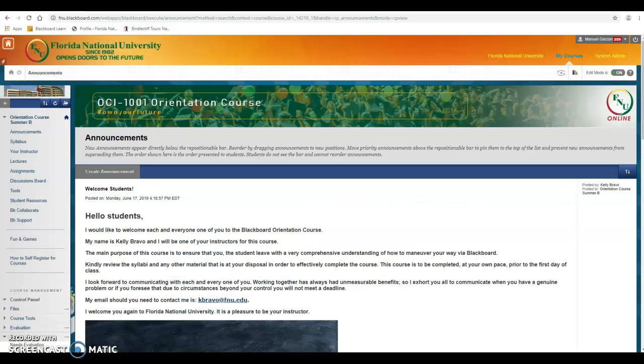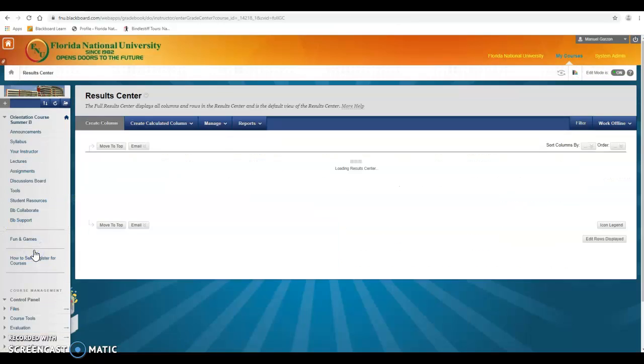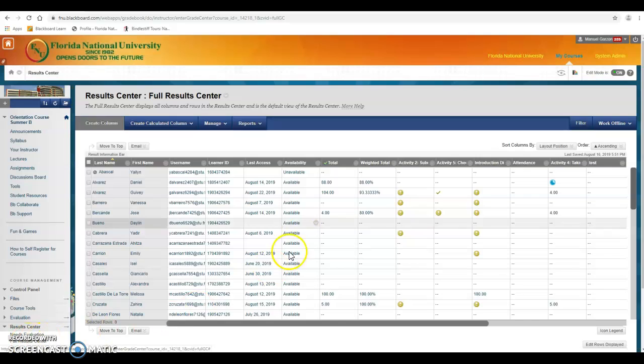Today we're going to learn how to double check the last access a student had to your course. For that we're going to go to Full Grade Center, and in the Full Grade Center you will see an option that says Last Access. That is a full column that will tell you if the student logged in to the course, not to Blackboard. So you know that the student was actually in your course.